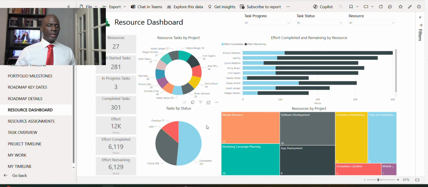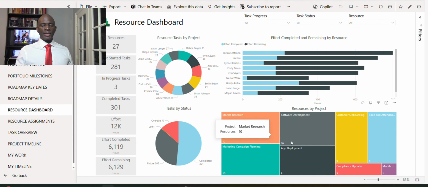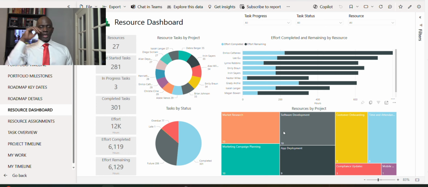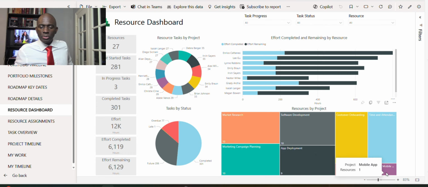Now I am going to come down to the resource dashboard. Now we're seeing more data on the resource dashboard, but it's pretty much the same type of KPIs and visuals. We have cards for resources, not started tasks, in progress tasks, completed tasks, effort completed, and effort remaining. Then we've got a donut chart visualizing resource tasks by project, and a pie chart visualizing tasks by status. And again, we have another tree map down here. Before, the tree map had only 2 elements, 2 individuals.